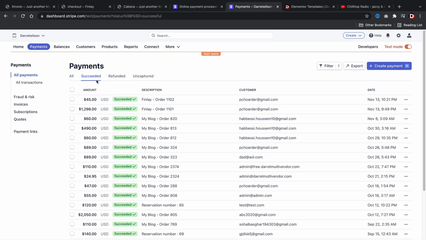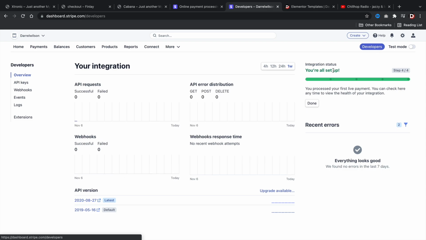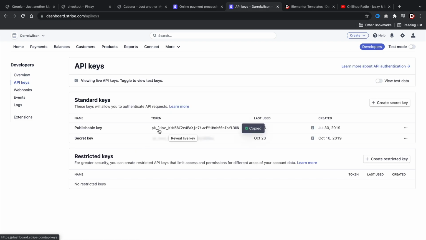But now that we've done that, we need to add live mode. So to add live mode, we're just going to uncheck test mode and we're going to do the same process all over again. So let's do that. Let's go over here to our developer section. And then we're going to go to API keys. And then we're going to take this publishable key, right?